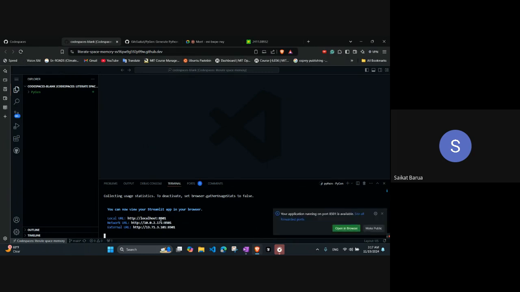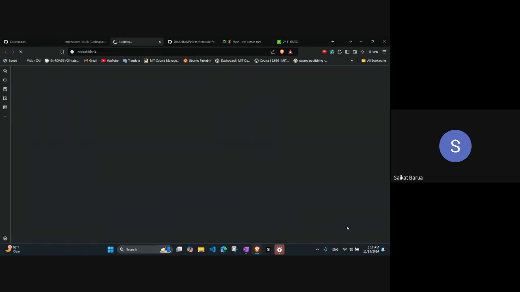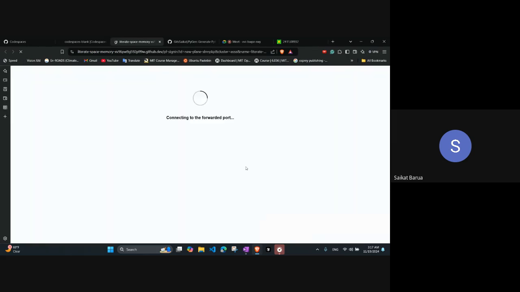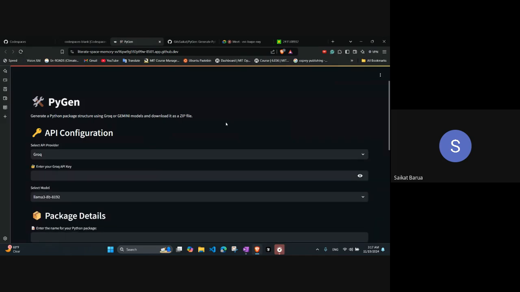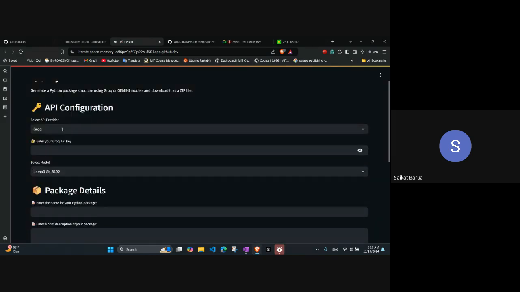Now the Python system is hosted on our localhost. The app is now loading. So once the app is loaded, we need to just give it all the instructions that are required. So this is the interface of the Python system. So here we can use the Grok API provider. We can also use Google AI Studio, but Google AI Studio has a slower inference time. So currently I am demonstrating it through the Grok API provider.